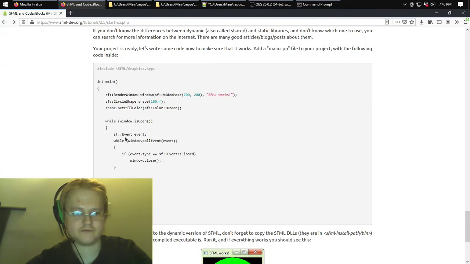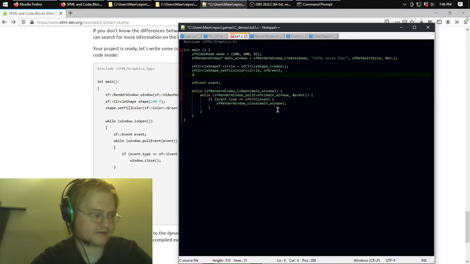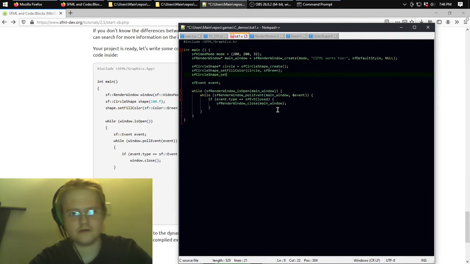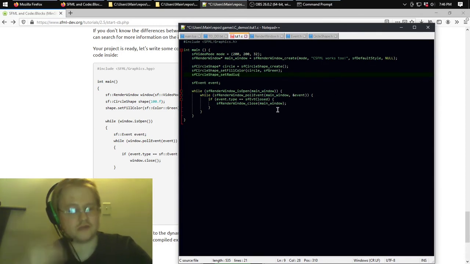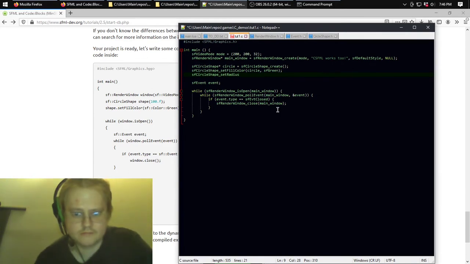Alright, so yes, set fill color like it says. We have 100.f here that is setting the size, which is going to be a separate line of code. That's one little downside, if you want to call it a downside really, of using the C binding, is that there's going to be more individual lines of code to do the same thing generally. Set radius circle 100. 100 pixels from the center to the outer edge.